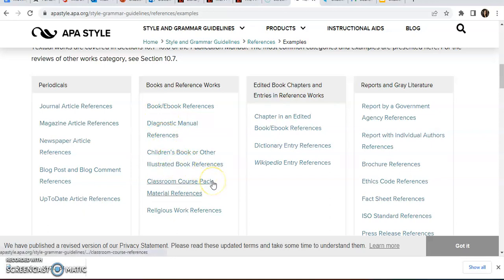So now you have a good idea of the most important differences between APA and MLA, and what resources you can use to learn more about the formatting rules.